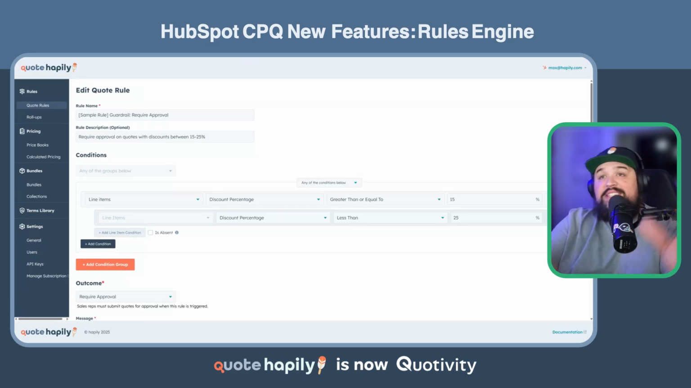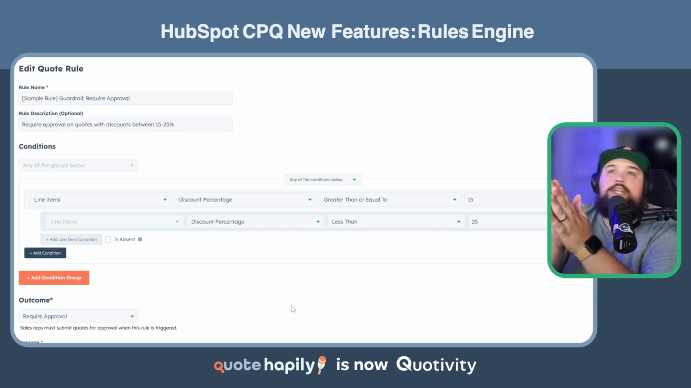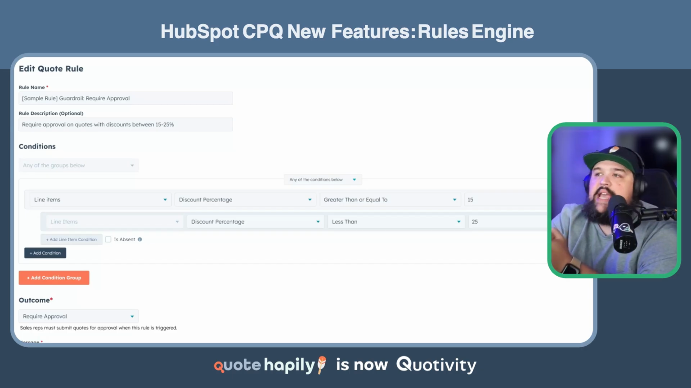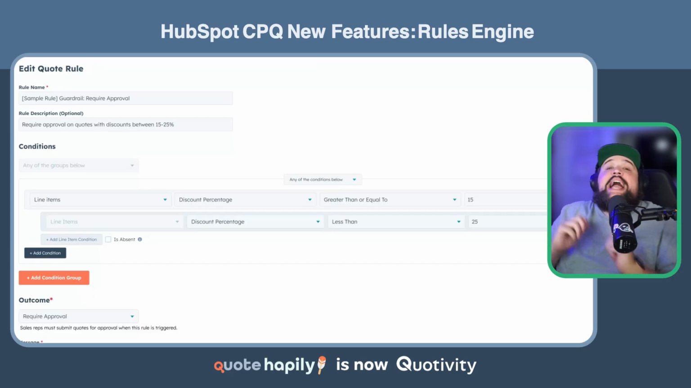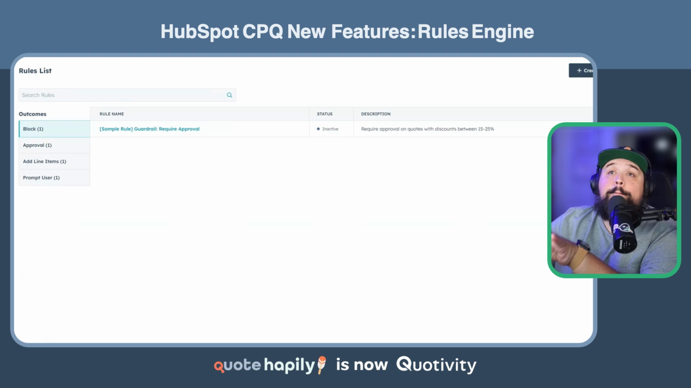Rules are great, but this is a shining example: approvals, right? The way you can set it up, if a quote even needs to go to approvals, is you can set up rules that say, hey, if the quote is within the range of a 15 to 25% discount on any line item, for example, then and only then is it actually going to send the quote for approvals. You can also set up blocks.